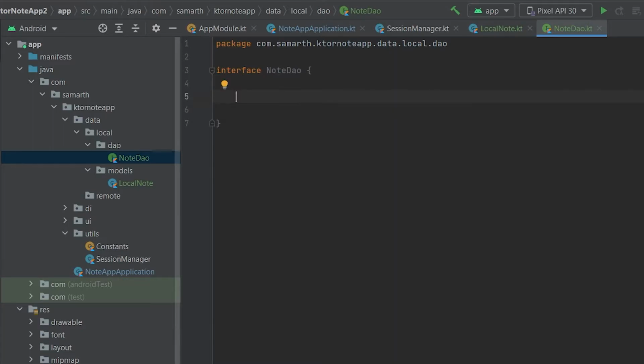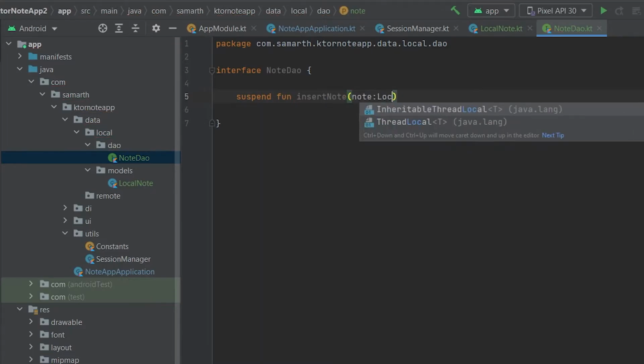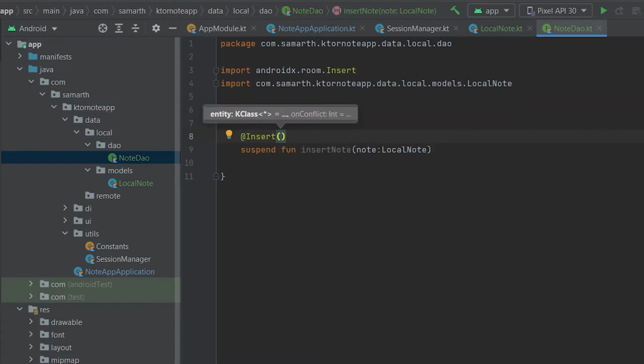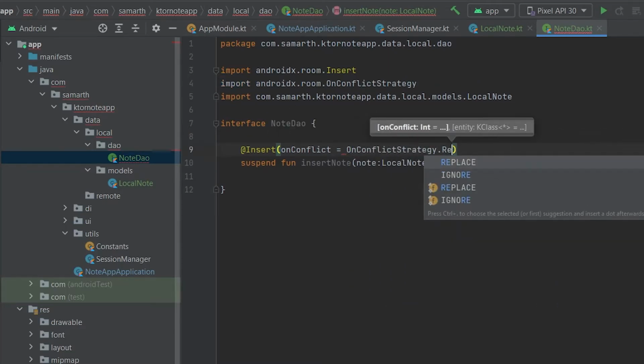So the first function is insertNode. It will be a suspend function because we are doing input output operations, and it will take node as a parameter, and it will be LocalNode. Then we have to write the annotation Insert, and here we have to write the conflict strategy, that is onConflict. We want to replace the node when any conflict occurs, so the conflict strategy is REPLACE.